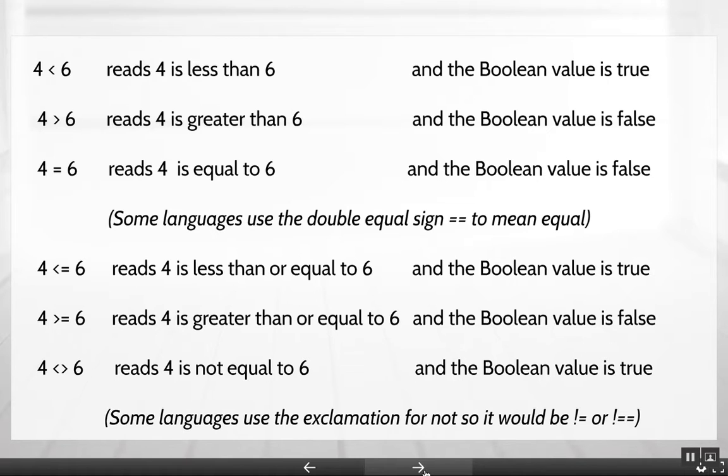And we also have the not operator, so 4 <> 6 reads 4 is not equal to 6, and the Boolean value of that is true. Some languages use the exclamation to mean not. So instead of the opening and closing angle brackets, it would be an exclamation equal sign for not equal to, or an exclamation double equal sign for not equal to.